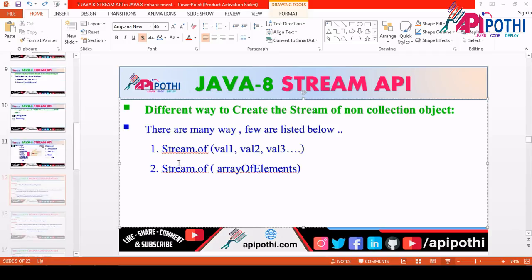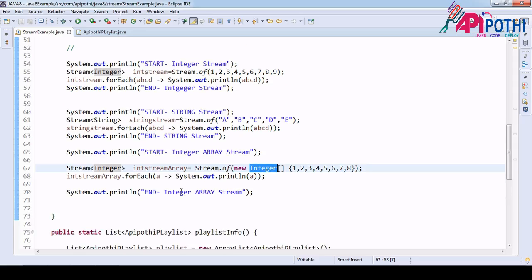Now we are going to see how we are doing the filter in Java code. Okay.